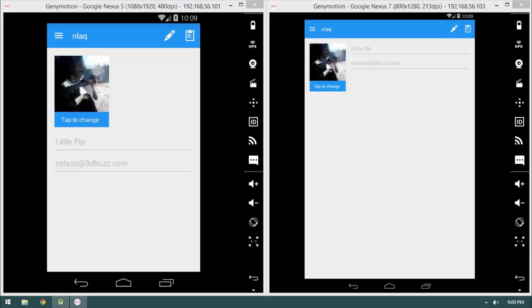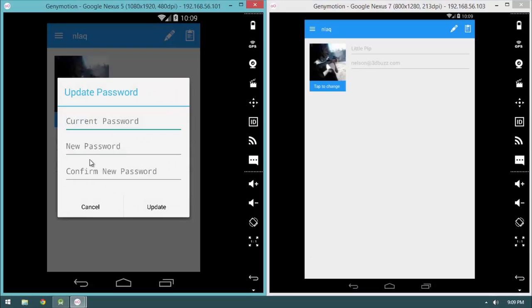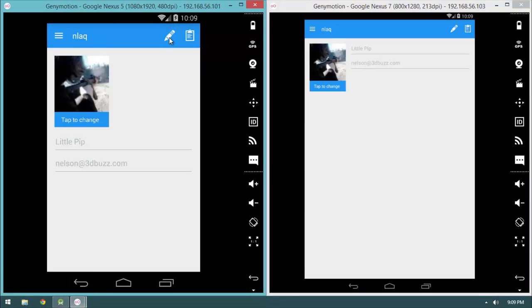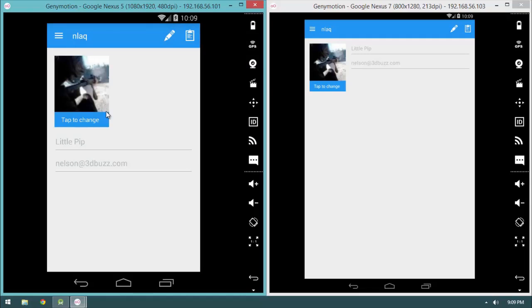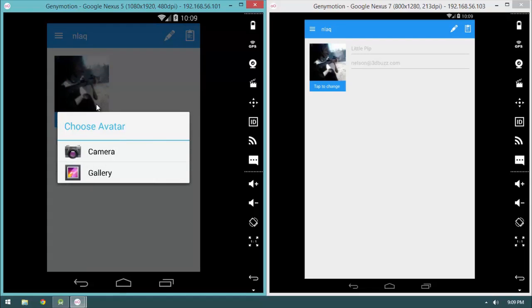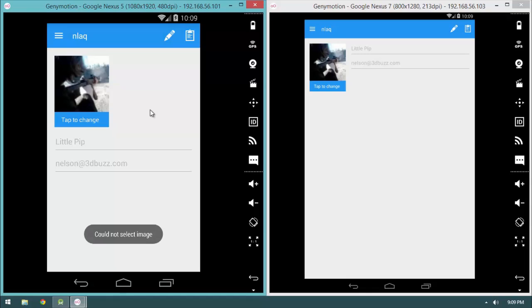In this video, we are going to create the layout for our profile activity. Our profile activity is going to allow us to change our avatar, change our display name, and change our email address. It's also going to allow us to change our password. For example, I could click this action bar item up here to update my password, or I could click this edit button to update my username or my display name and my email, or I can click on the avatar to change my avatar.